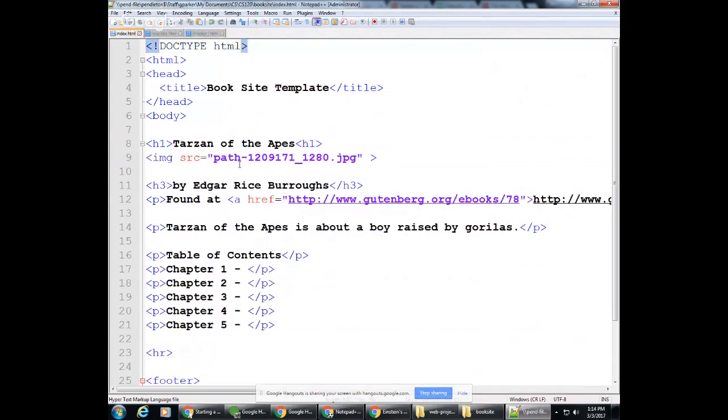So here's the start of my index page. You should have some kind of relevant title. I'm going to call this Tarzan of the Apes. So that's going to appear in the browser tab. And then in the body is where all your content goes. So you want a title there.